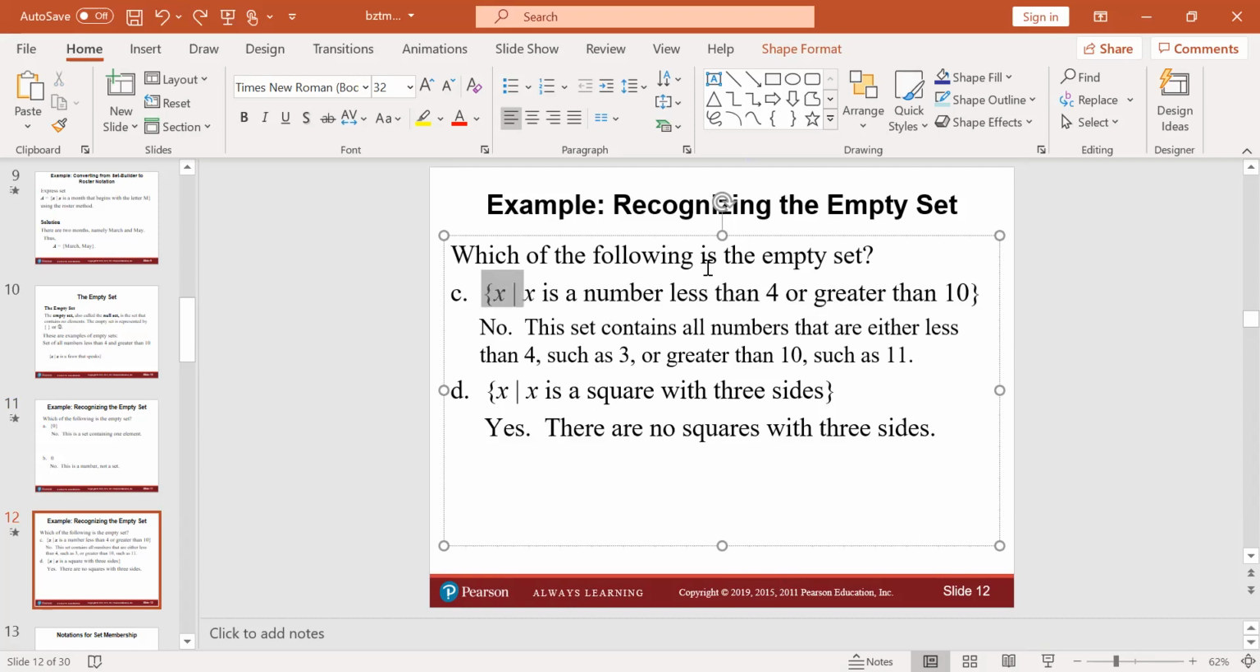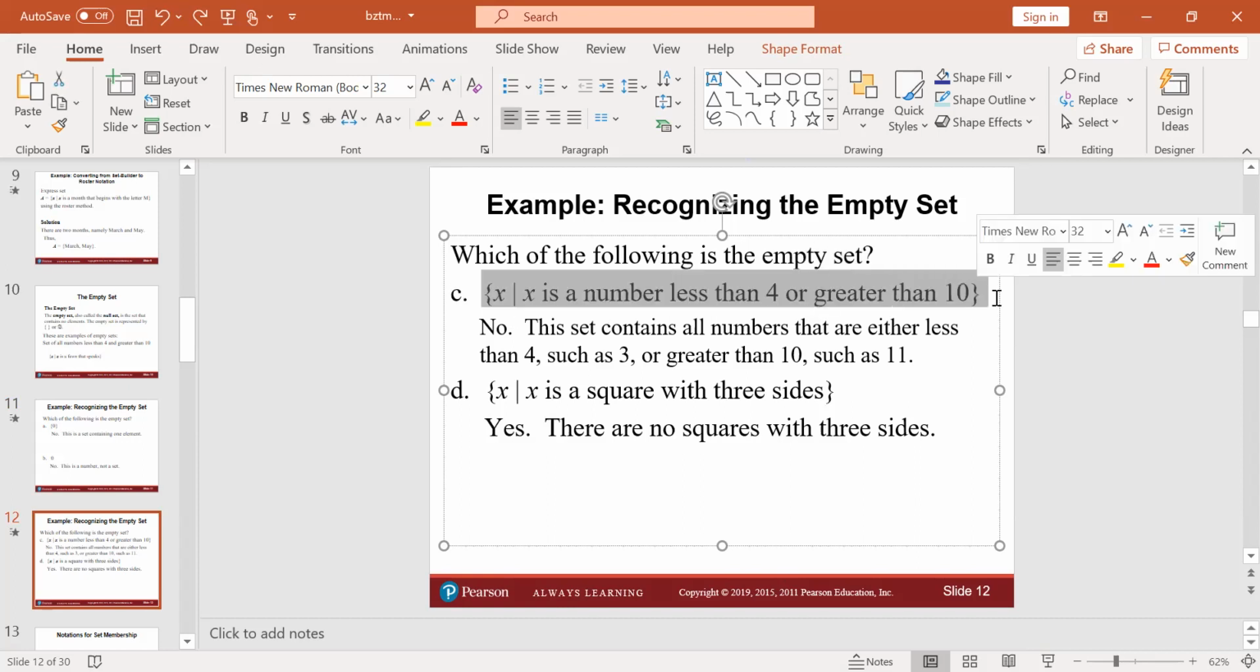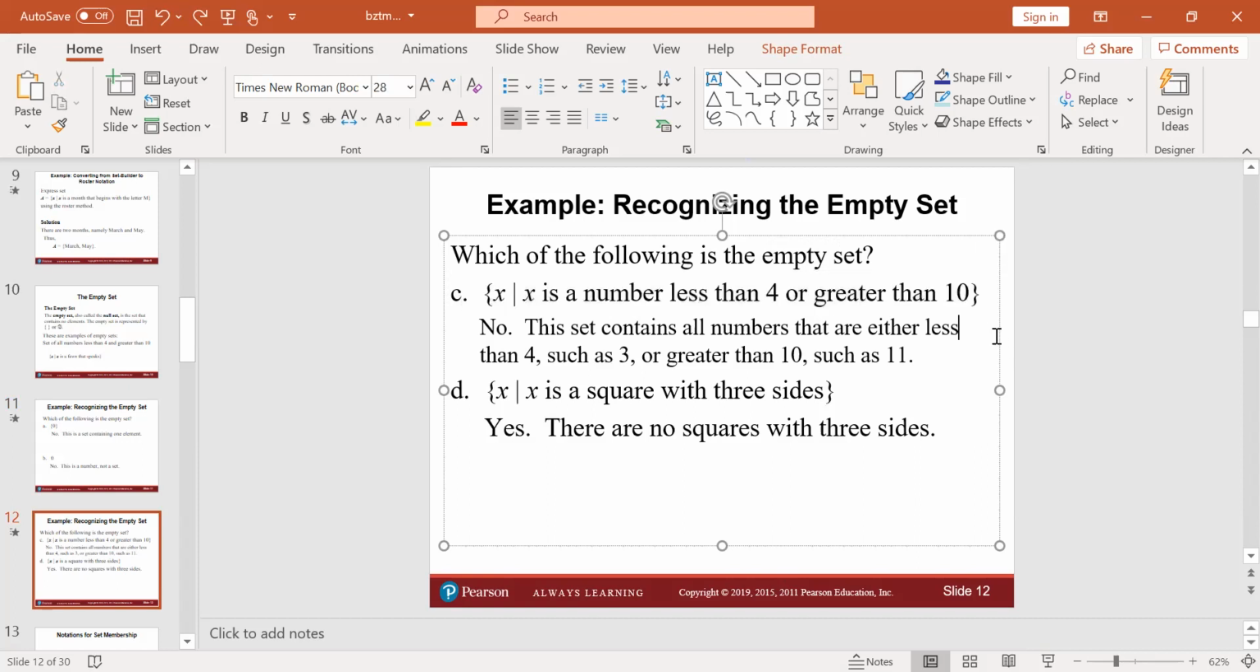So this set actually has an infinite number of things in it. This is actually an infinite set. You can think of many numbers very quickly that fit at least one of these two bills. There won't be any numbers that fit both bills, but that's okay. The word or is more inclusive.